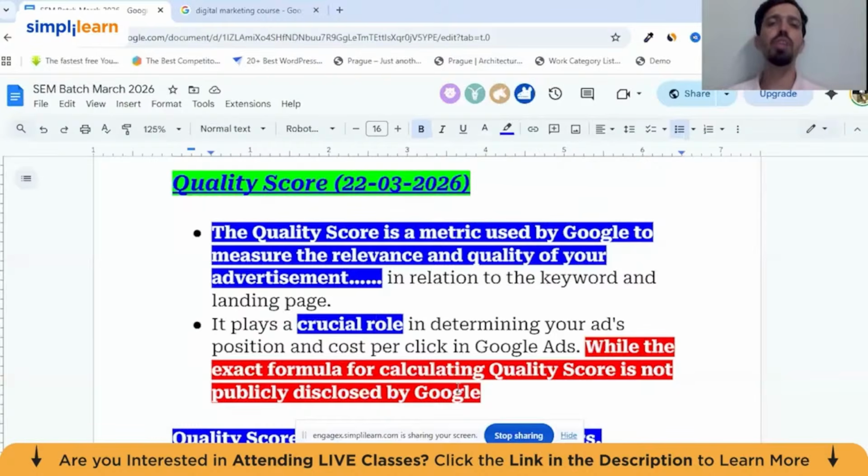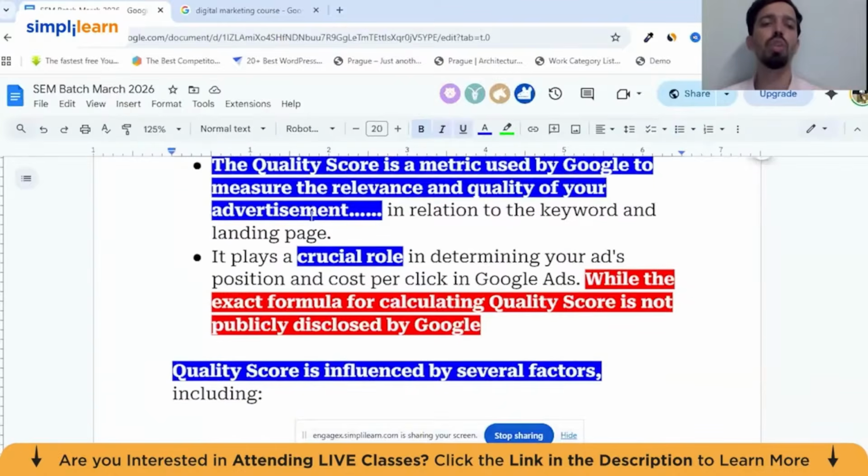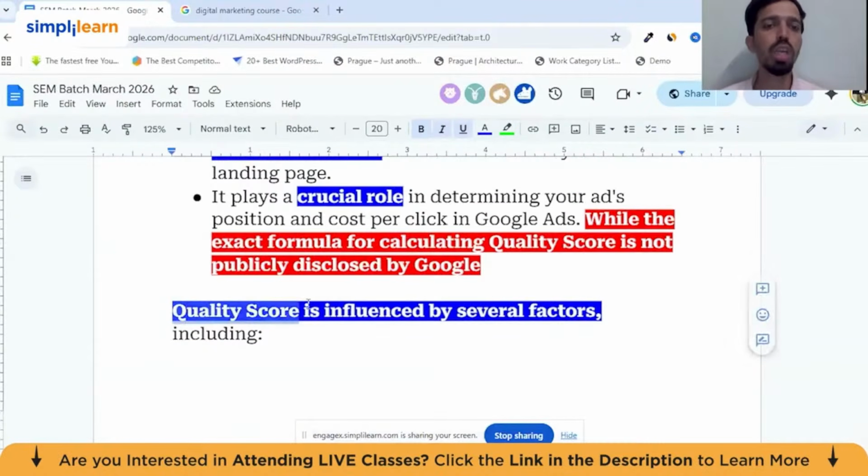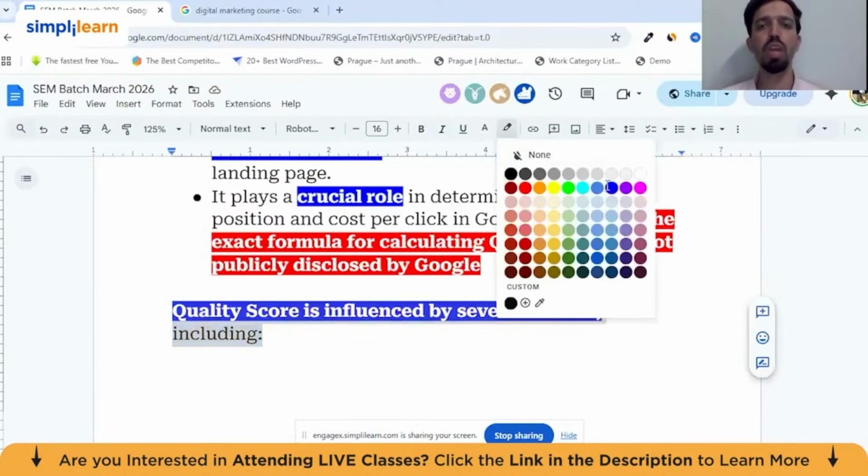Based on the research that we have done as digital marketing trainers and the persons who are in the market, we have done very good research. Not us alone, but the complete digital marketing community. They have come to aspects by which we can analyze how quality score is given. So quality score is influenced by several factors. Please note this down, guys. Could you please note this down quickly?